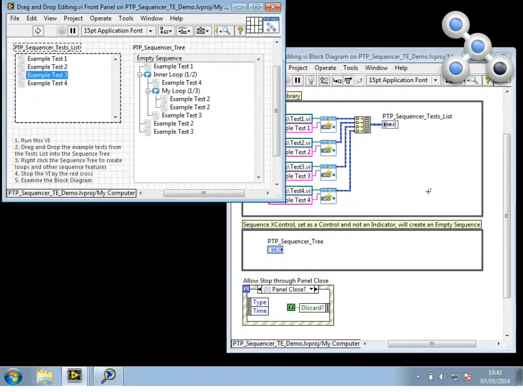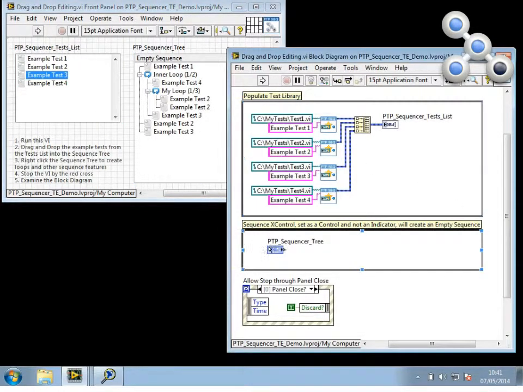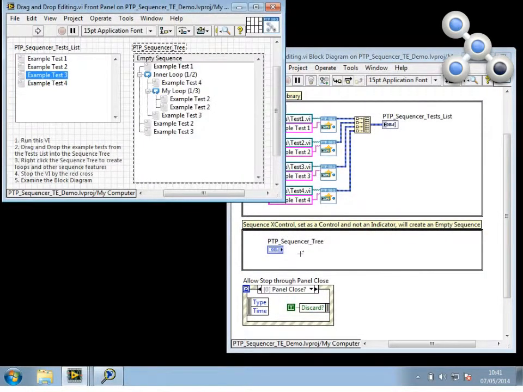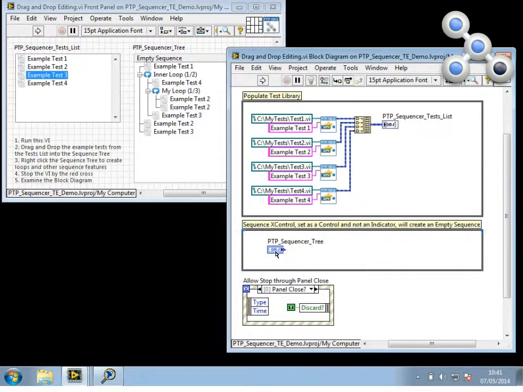The second X control is this one here, which is our sequencer tree, and as you can see on the block diagram, there is no code associated with that terminal whatsoever, and all of the functionality that the tree presents us with that allows us to drag and drop and manipulate and create loops is all built into the X control. So you don't need to worry about creating any of your own code to handle any of that.